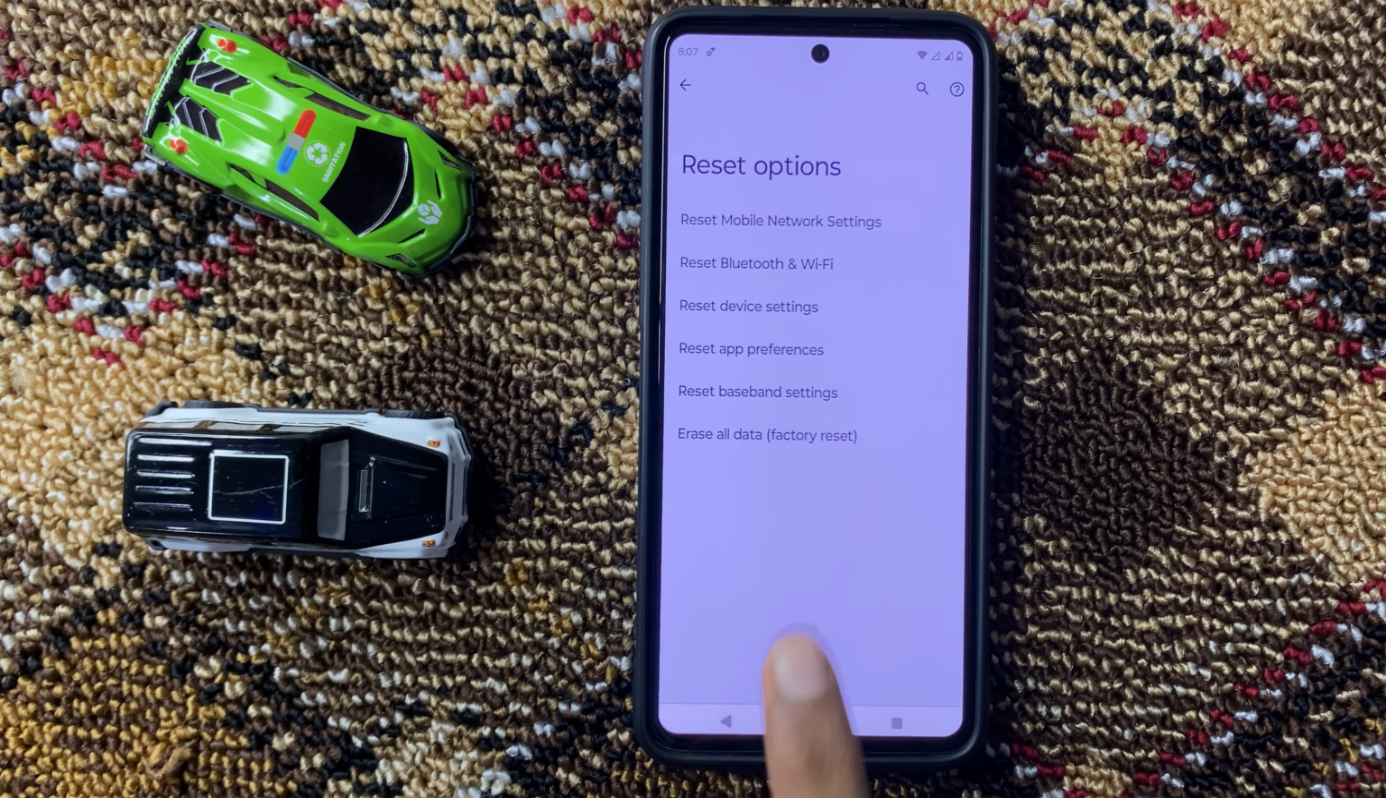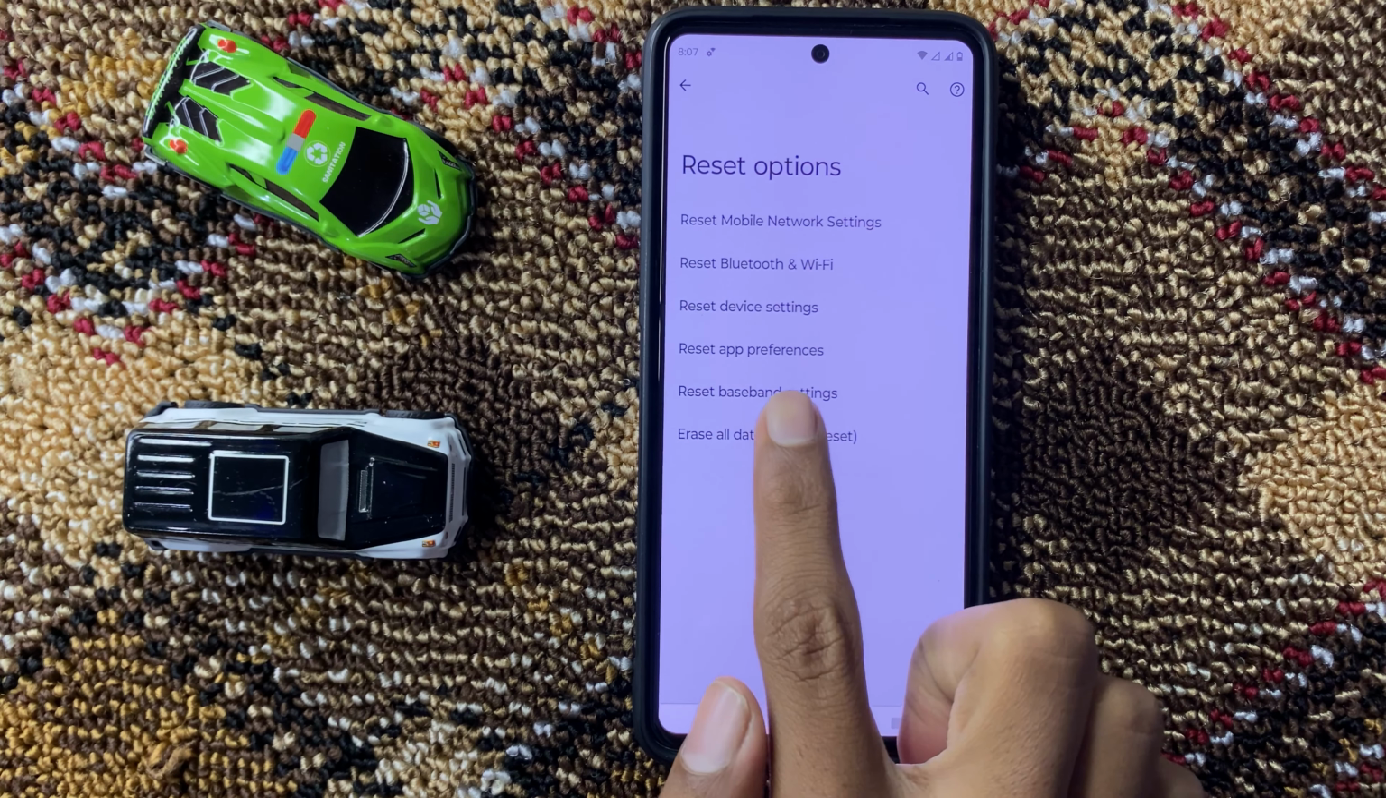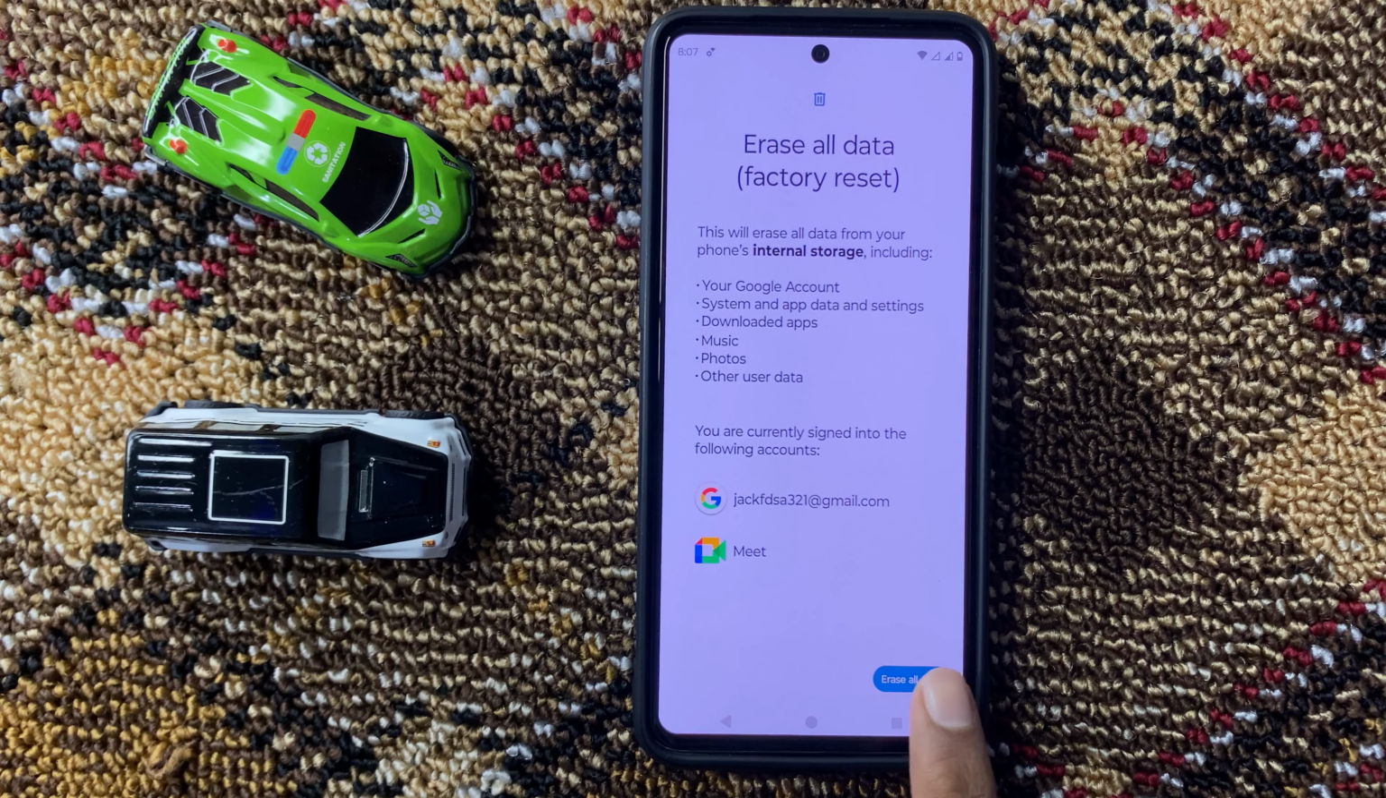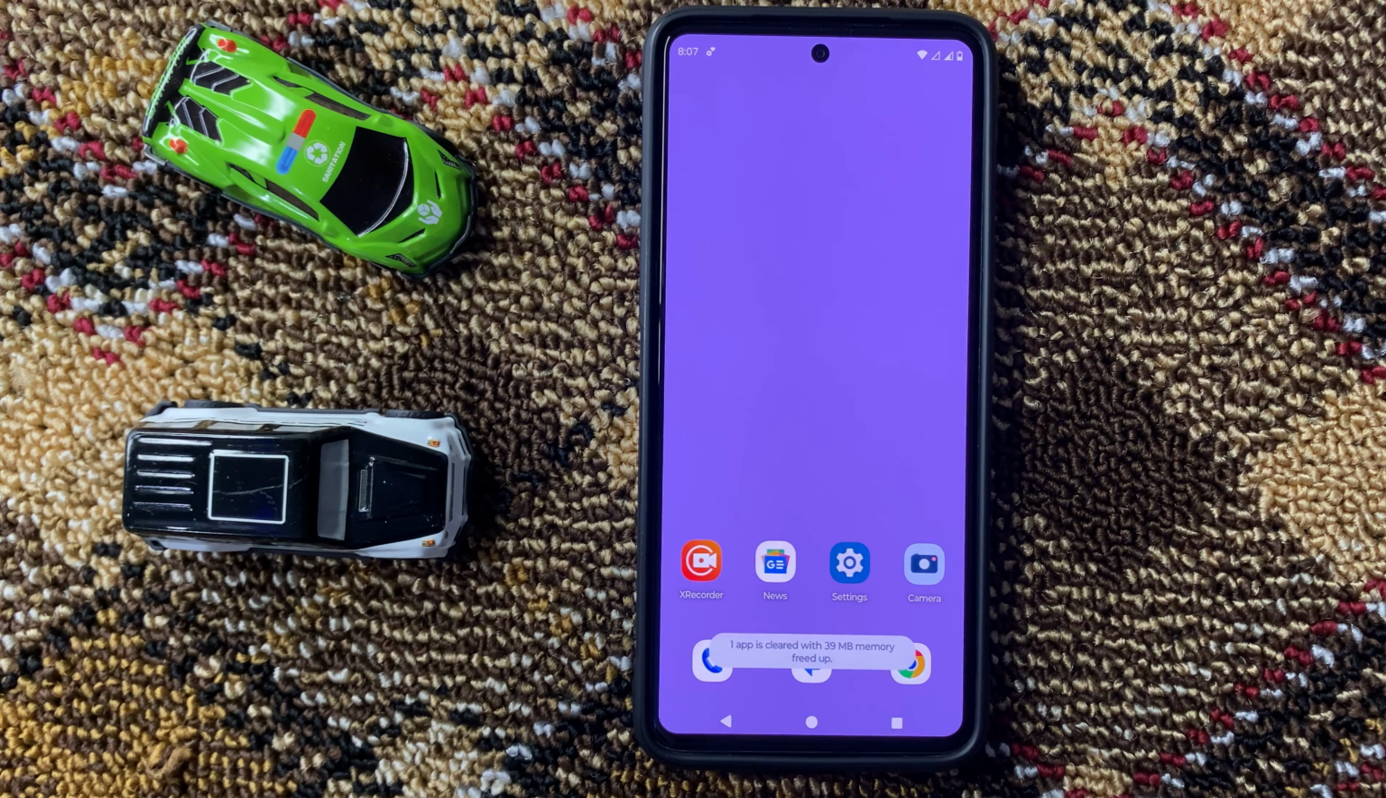Now go back and click on erase all data factory reset. Now click on it and then click on erase all data. After doing these steps, your problem will be fixed. I hope this video is helpful for you.